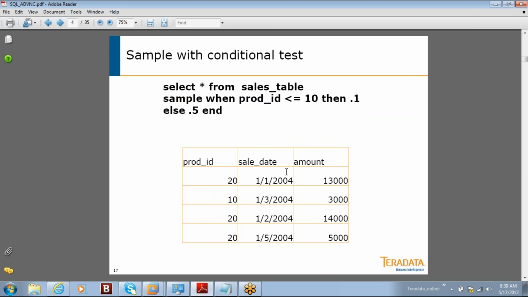Okay. So there are some variants of samples. We can have conditional tests for samplings. So we can use, if product ID is less than or equal to 10, then I want 10% of rows with this condition, and for else I need 50% of the data. Like this you can use the CASE WHEN conditional sampling also, so that we will have the sampling for the required data. We can use the conditions also.